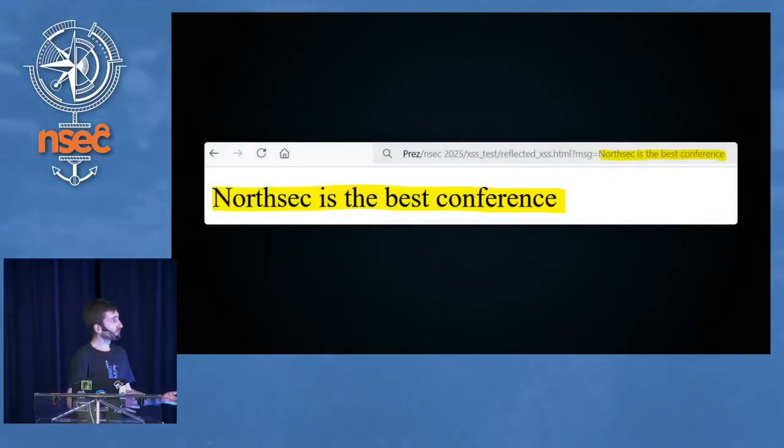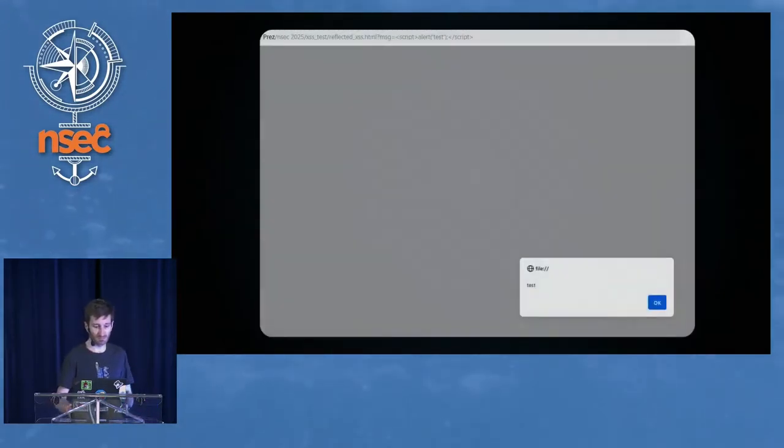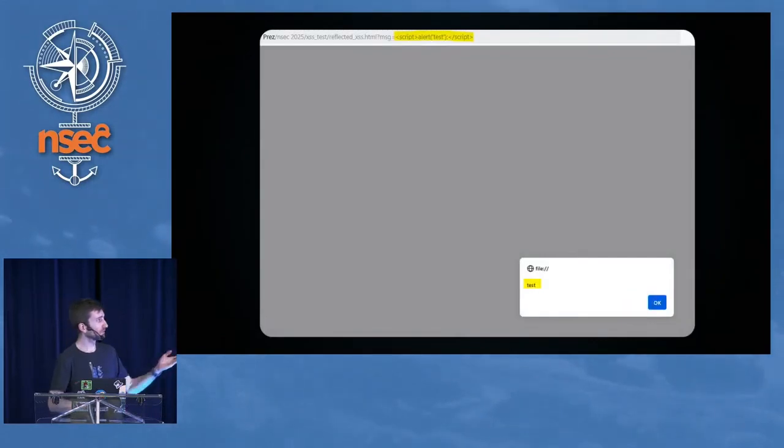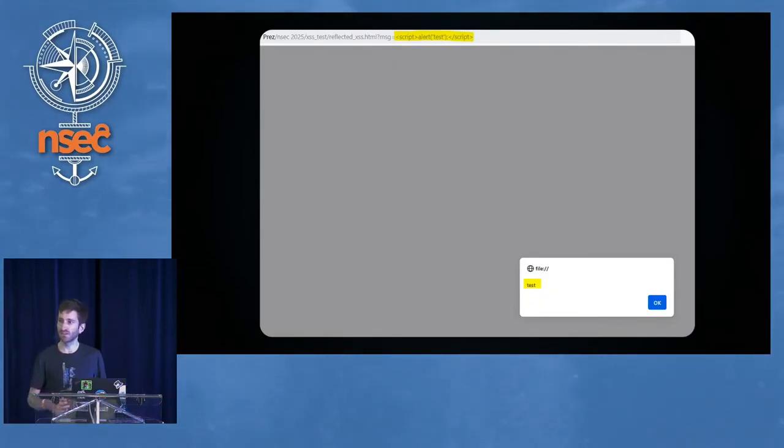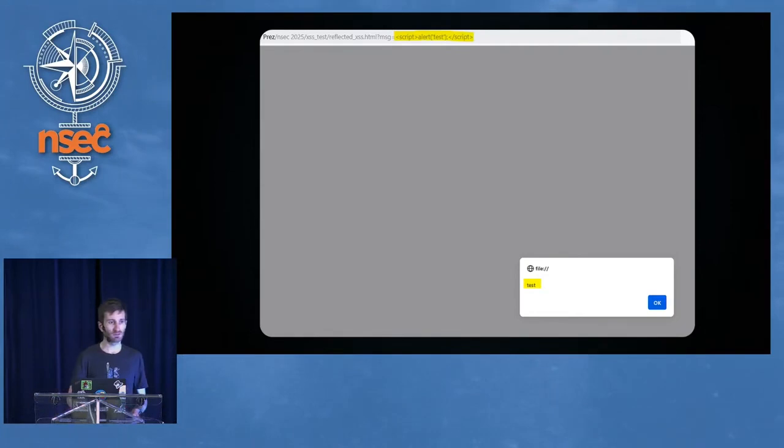So, for example, if we add in the parameter "NorthSec is the best conference", you can see that it's directly added to the web page. There is no problem, it's just text. But what if we add JavaScript code instead of text? So actually, if we add an alert between two script tags, then we can successfully execute JavaScript code in the web browser. However, this XSS is not persistent. An attacker will have to entice the victim to open a URL in which the malicious script is already present.